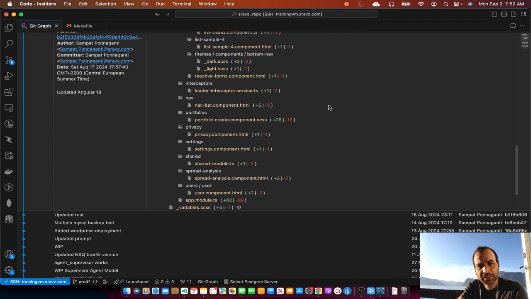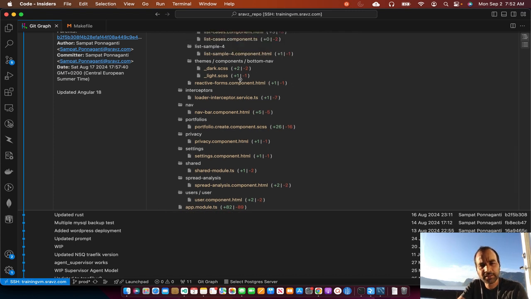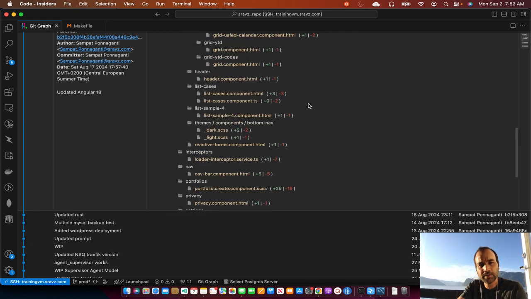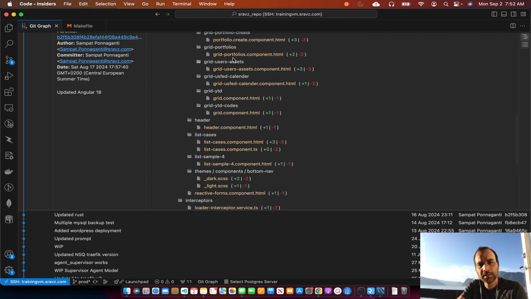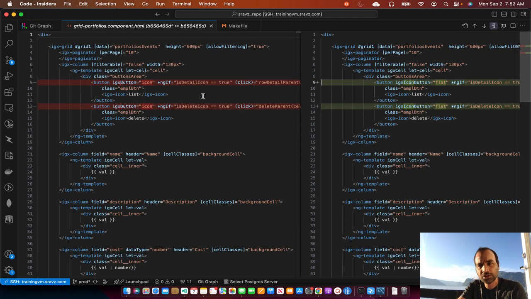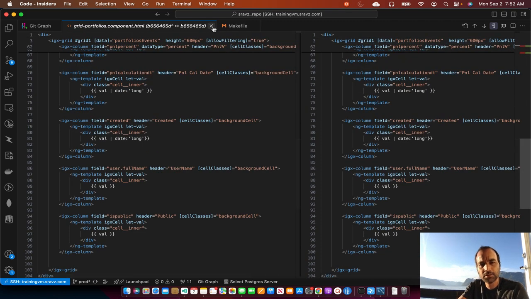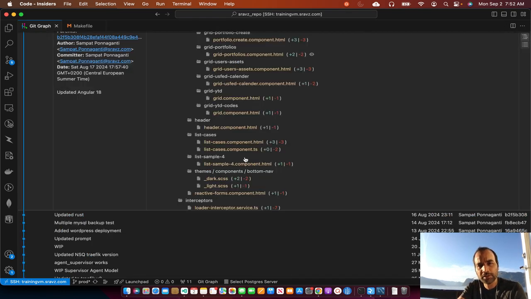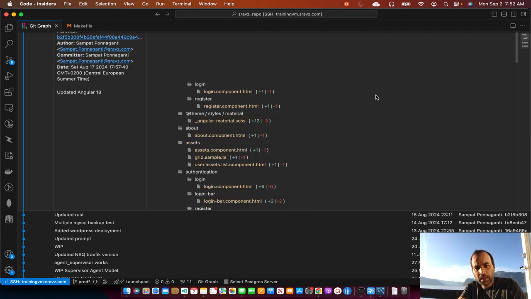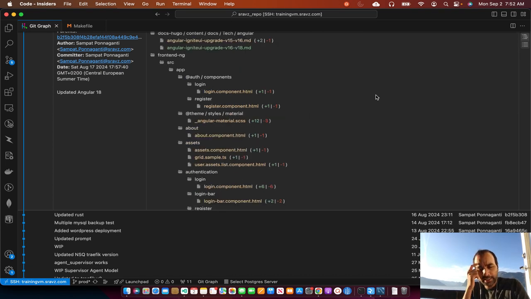And then it made a bunch of changes to the HTML and SCSS files. We won't go through them. These are all auto changes. Maybe I can just open a single change. So instead of icon, it is igx-icon-button. Like that, it made these changes. So these are all made by ng update. No manual changes. So with that, my Angular application is at Angular 18 now.